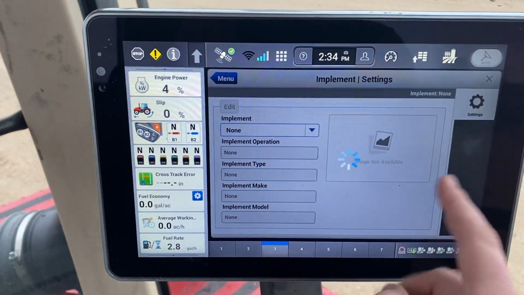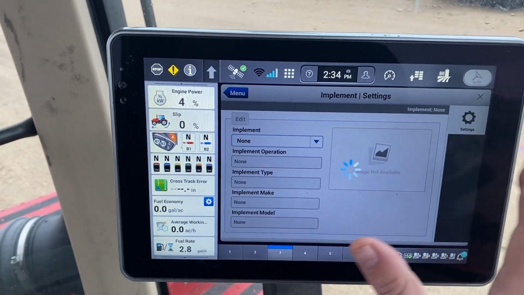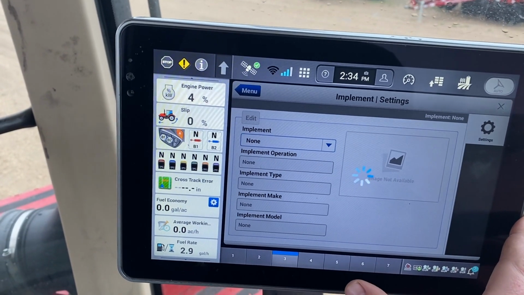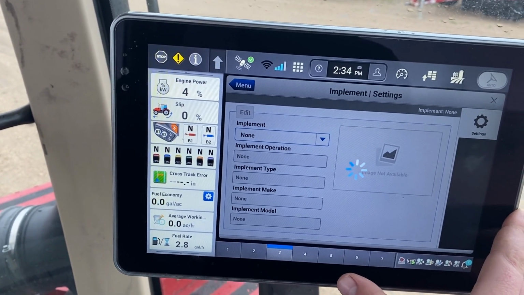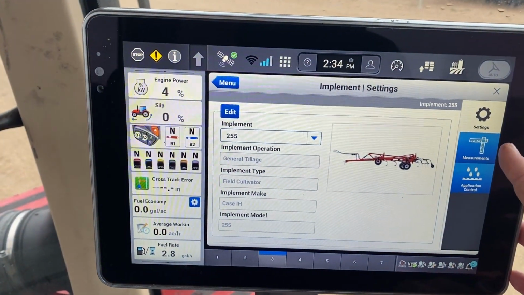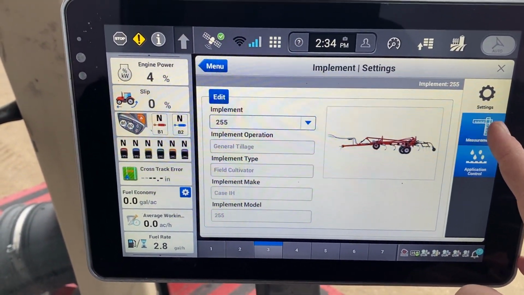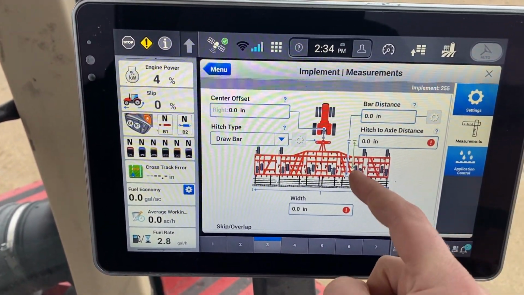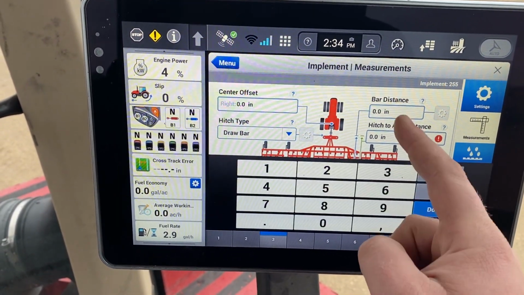Once that's done, an image will pop up in here. It'll mock up an image of what a 255 looks like, or close to what it should look like. And then after that, we have the ability to click on measurements. So we'll click on measurements, and we'll start putting in our measurements for our bar distance.